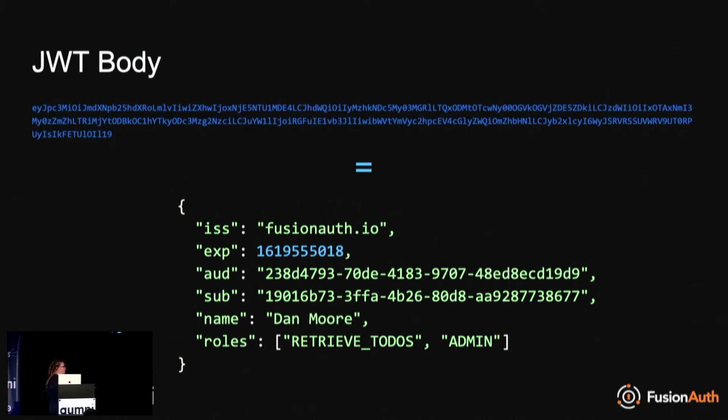The audience is who it is for. Is this JWT for me? Always be validating your claims. Am I the intended audience of this JWT? If I'm not, I'm not interested. Subject is who the JWT is about. So that would be like, oh, this JWT's about Akira. This JWT is about Dan. This JWT's about Ruth, whoever it is, right? And then again, those last two are just arbitrary JSON data.